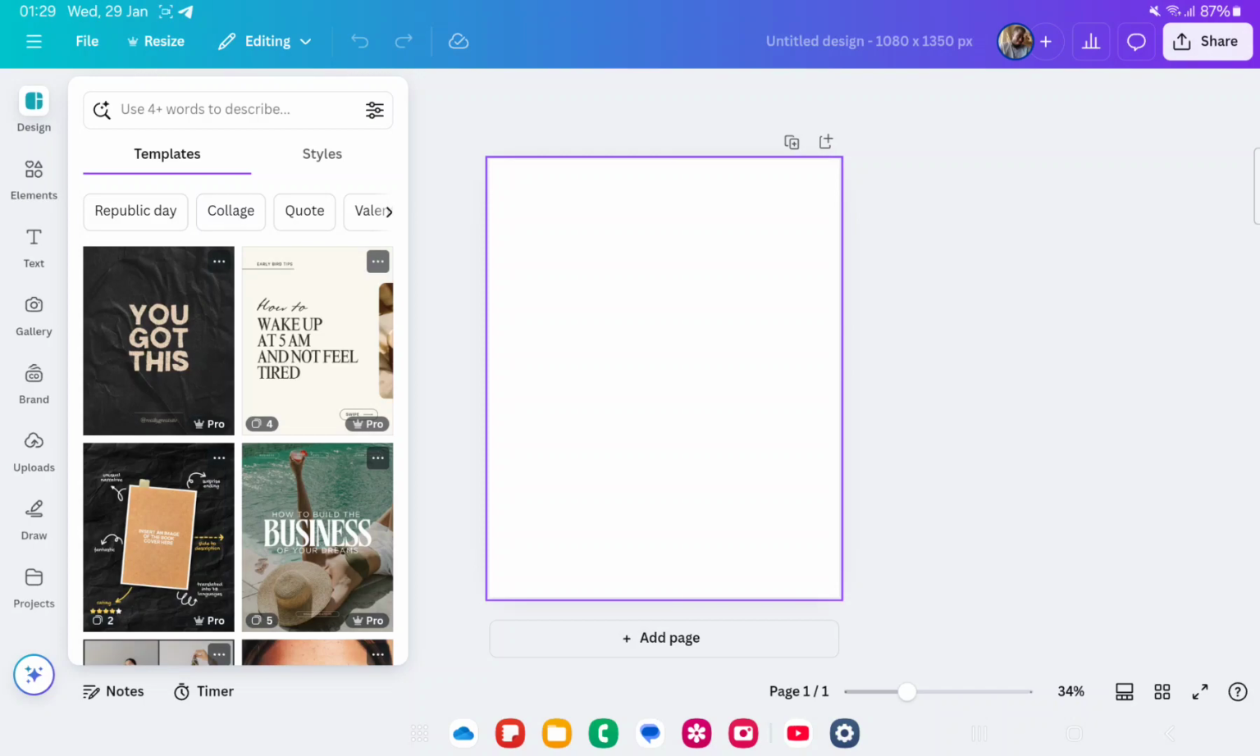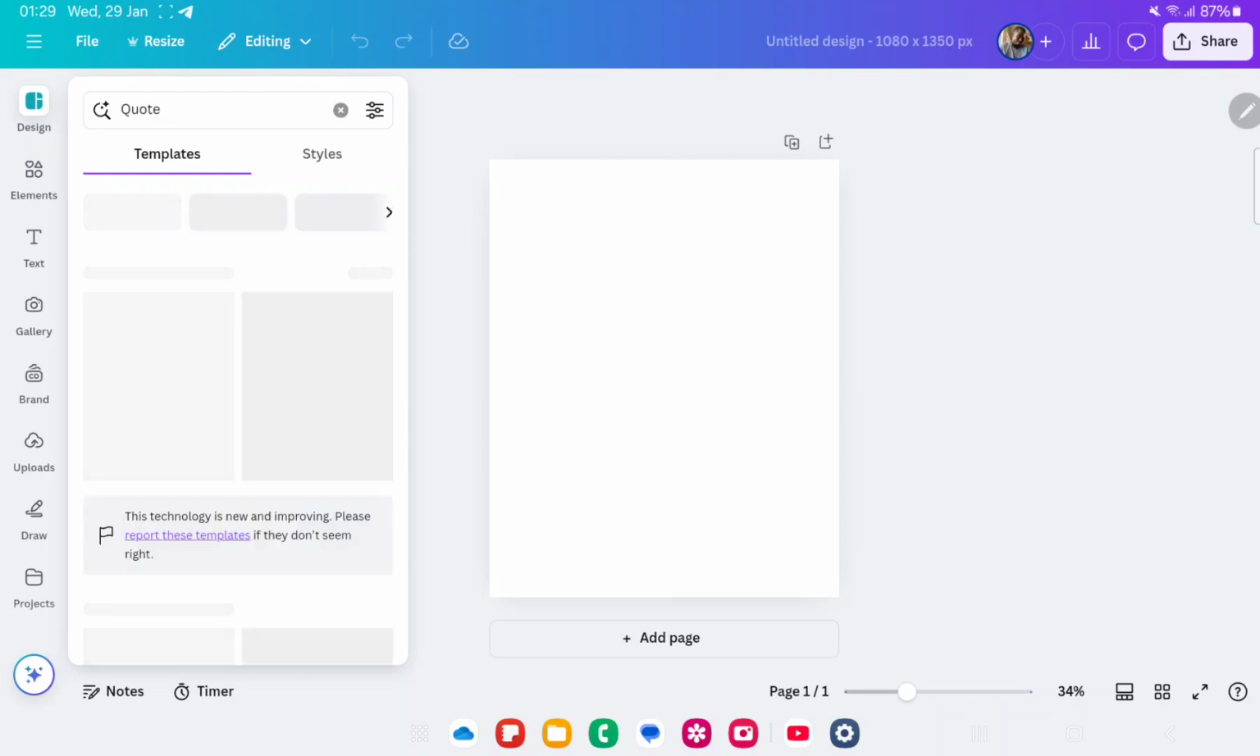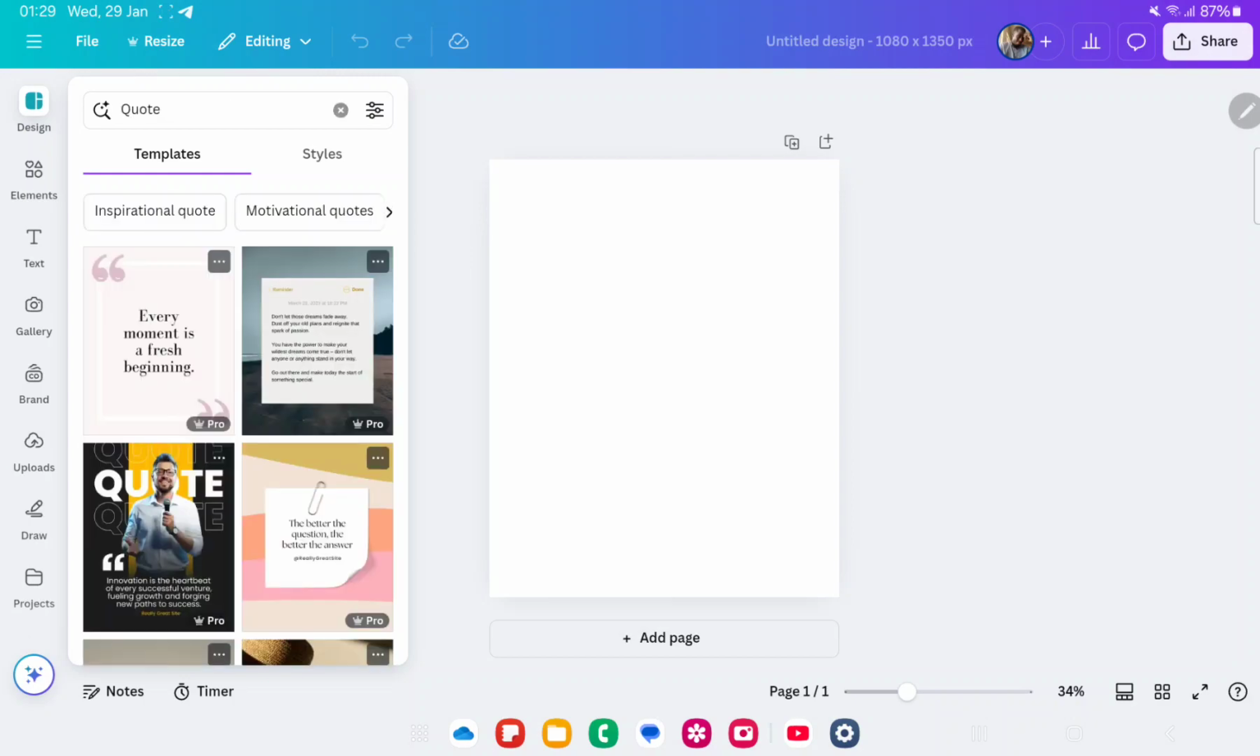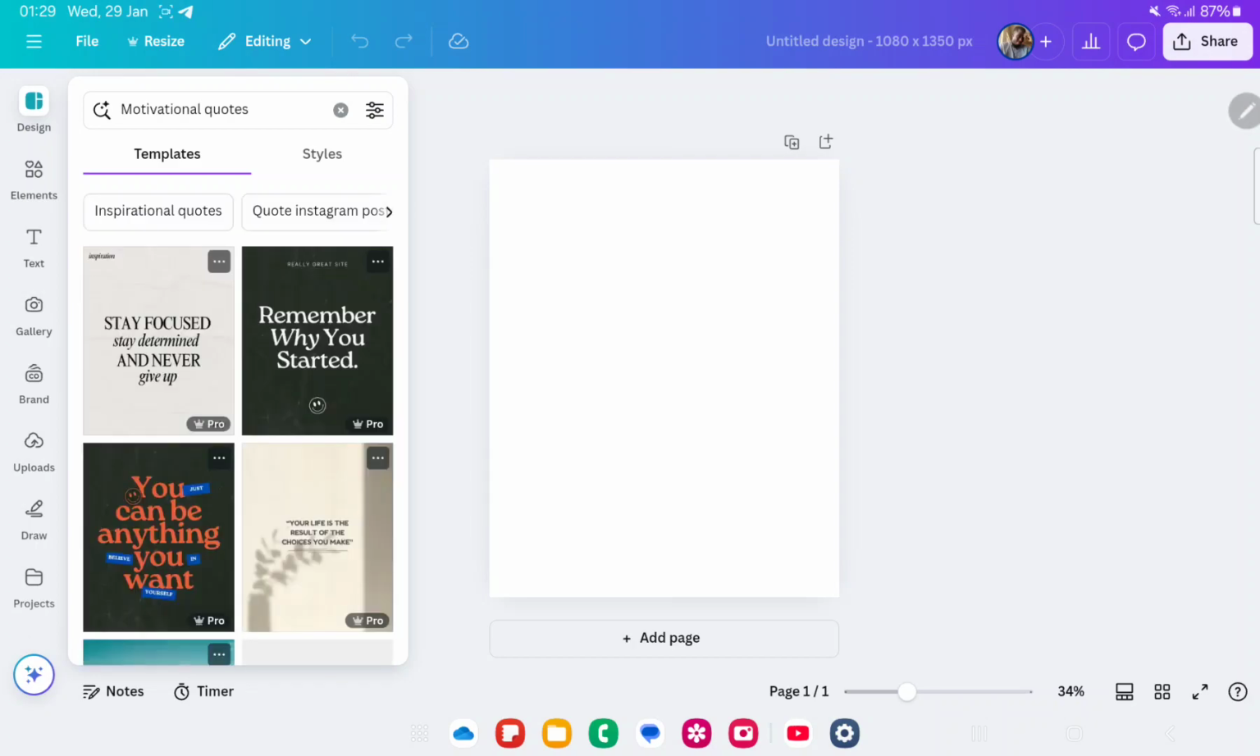We're going to choose templates, and we are choosing a quote template. You can see we have Republic Day, we have college, we have quotes. So let's choose quotes. Now we're going to choose motivational quotes, right? That's what we're choosing. Are you getting how we're going about this?